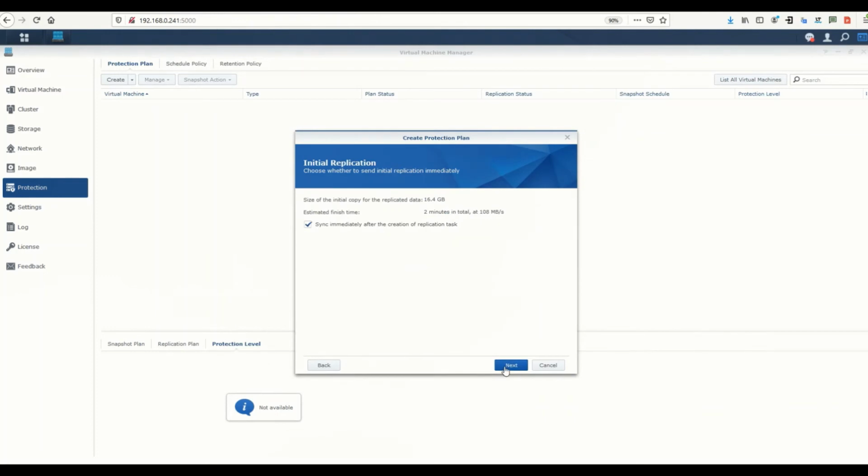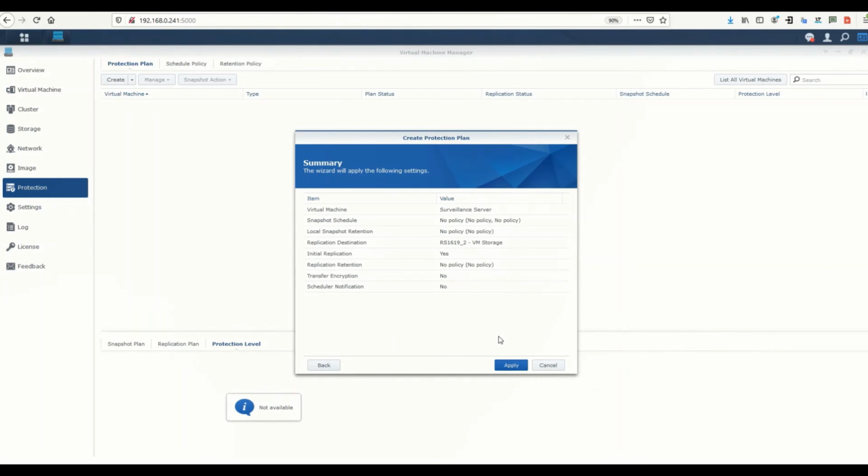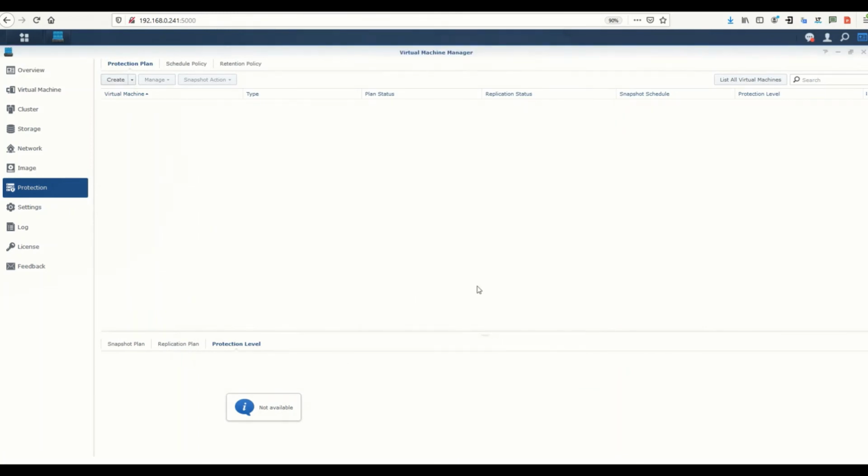It gives you an estimation of how long this will take. Again, retention policy for the destination, 1 day, 1 hour, 1 week, your choice. Enable transfer encryption is an option as well. However, we'll leave that unselected, as well as the notification setting for schedules. Here's the summary of it, and we now hit apply and go through. This will set up here.